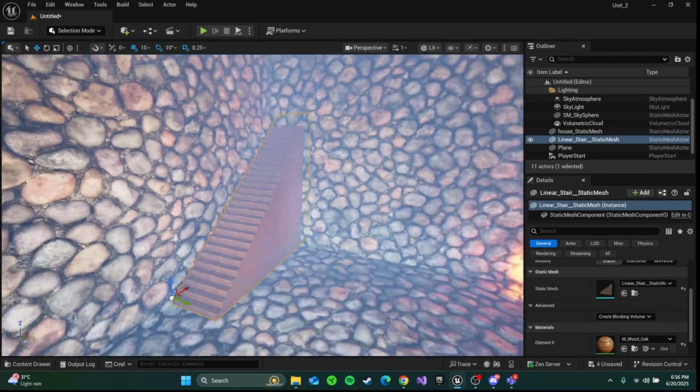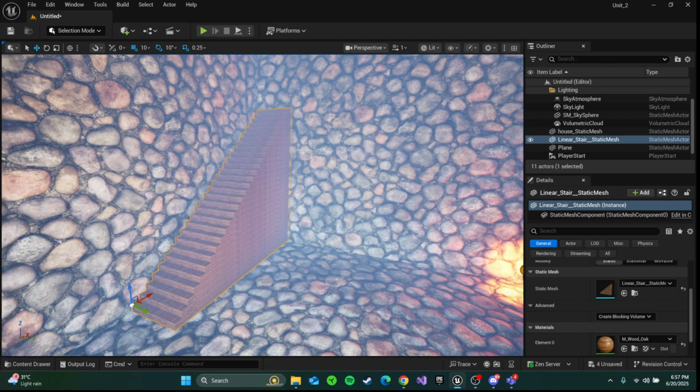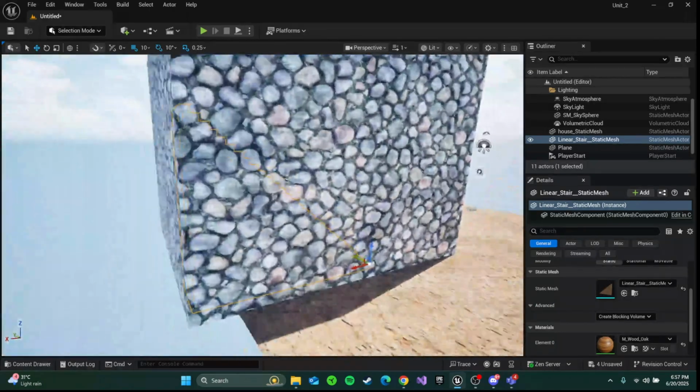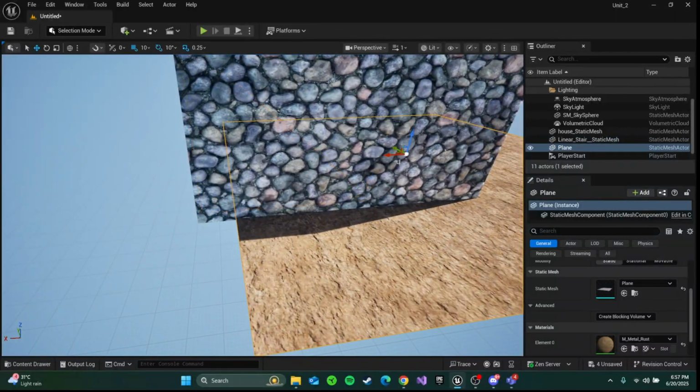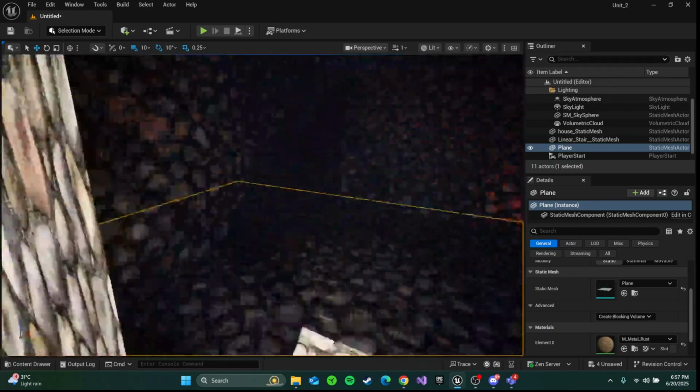Okay, so now we have our stairs there. Make sure it's not going out of the building either, so check outside. Make sure that everything is fitting correctly. Okay.